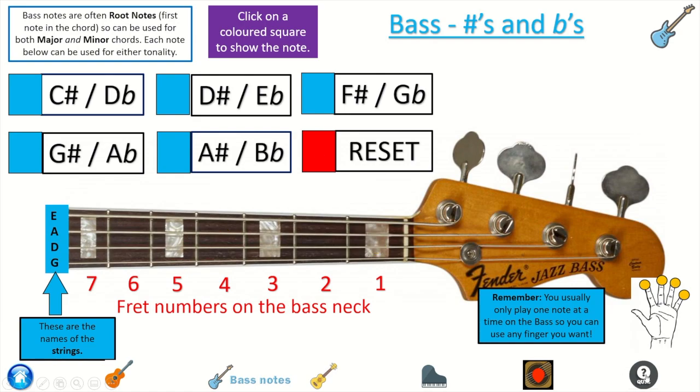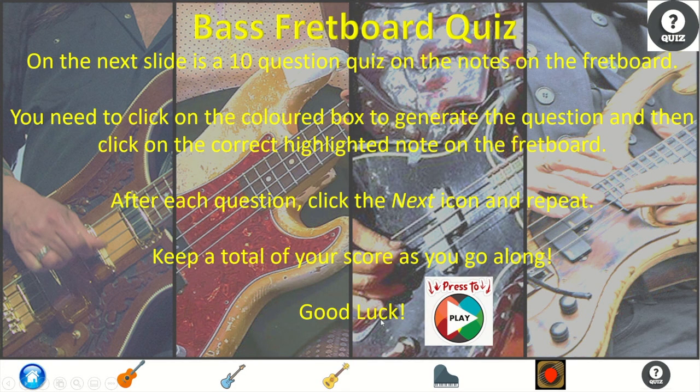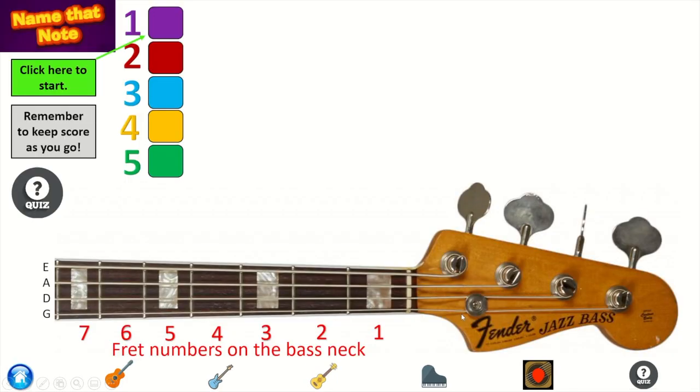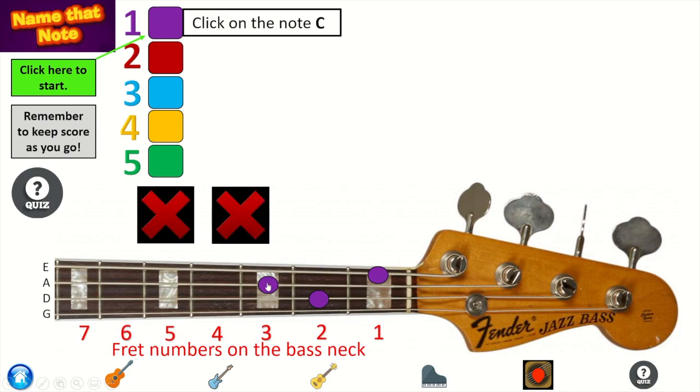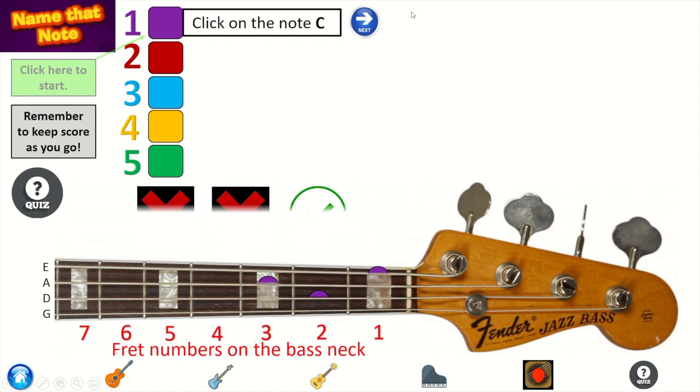Now in the bottom right hand corner there's a little quiz icon button, and that takes you to a bass notes quiz. The quiz tests your knowledge of where the notes are on a fretboard, and as you can see here there are 3 notes available and we're looking for the C note. If you get it wrong like this and like this, then a little X comes up, but if you get it correct, a little tick, and then the next button that takes you to your next question.